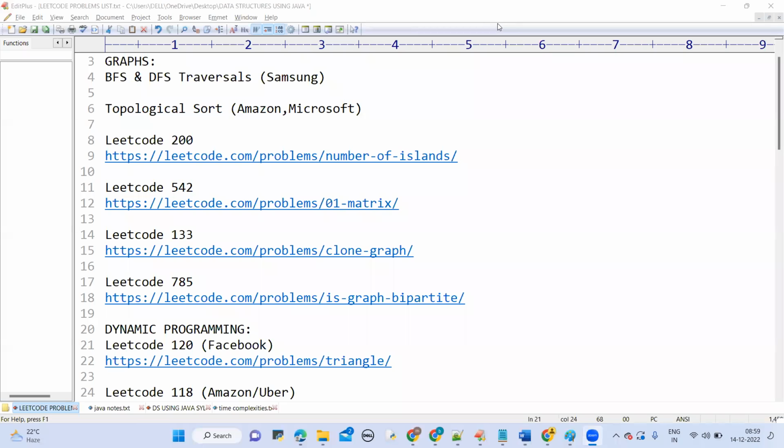And then we will go for the recursion concept. Recursion is also one of the important concepts. The recursion related programs, some 15 to 16 programs, will be covered. Then we'll start the stacks concept.